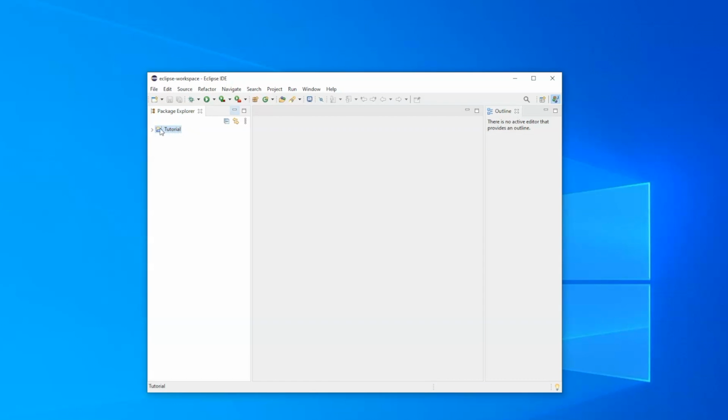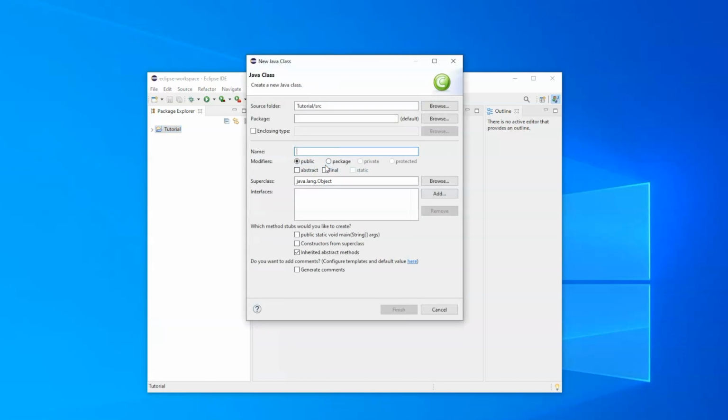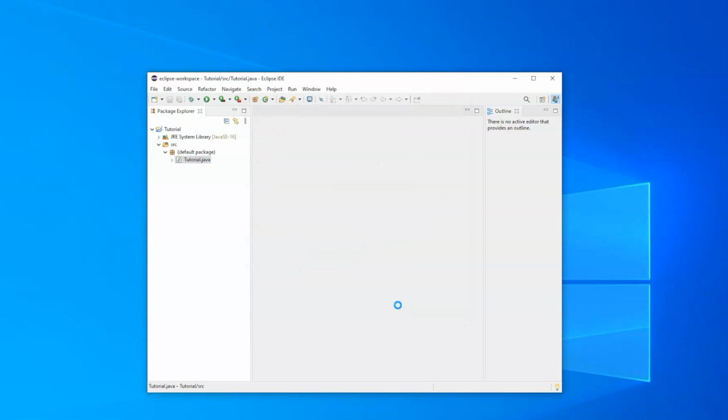Now this here is your Java project. Go ahead and right click it, New Class. A class is what you will use to write all of your code. I'm going to name it Tutorial. It does not need to match the name of your project, and even though it says the use of the default package is discouraged, it will work. You want to create your public static void main method and finish.